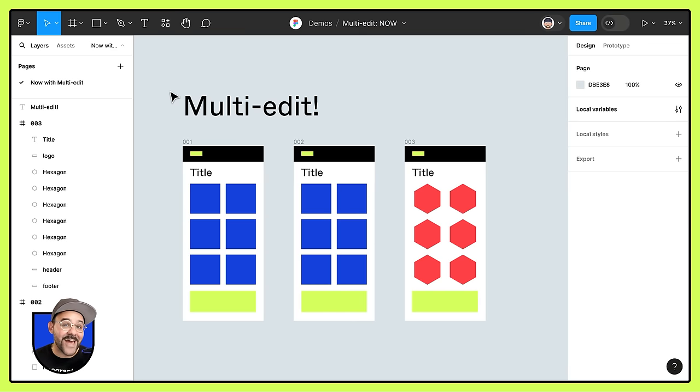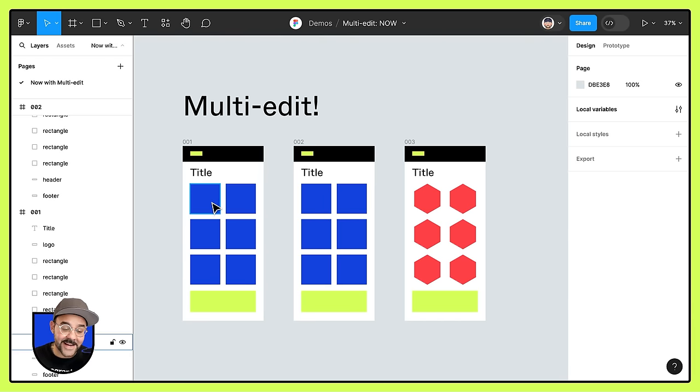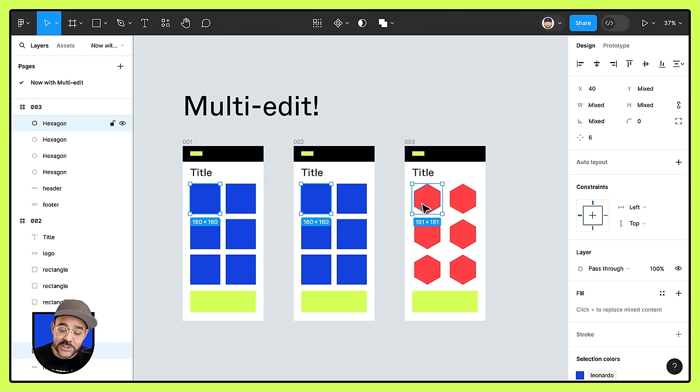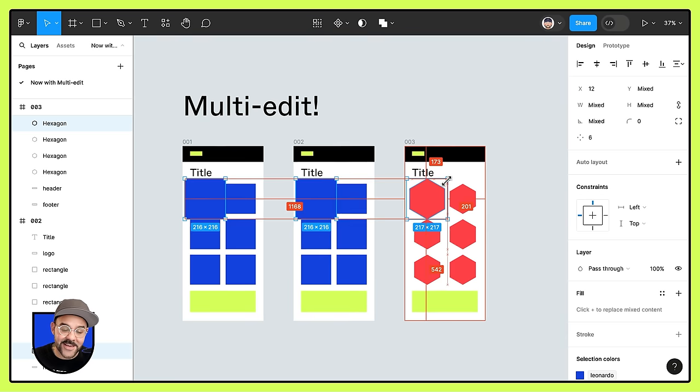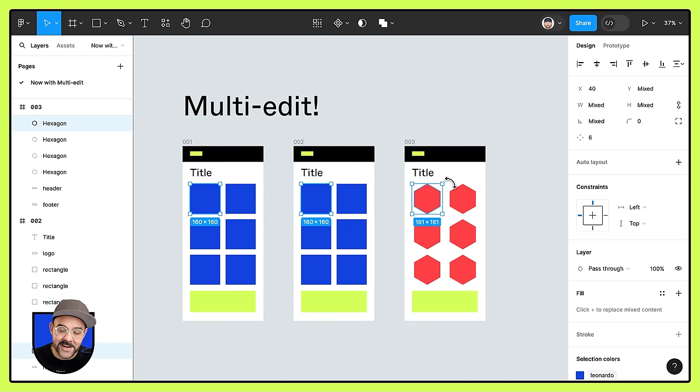Today we're going to talk about editing objects across multiple frames in Figma, the way that it works now and how it used to work previously. So let's go. Let's begin by selecting the first object in each one of these mockups. You will see that if I scale them while holding down the Shift and the Alt key, they will all scale from the center. And if I rotate them, they will all rotate independently within their frames.